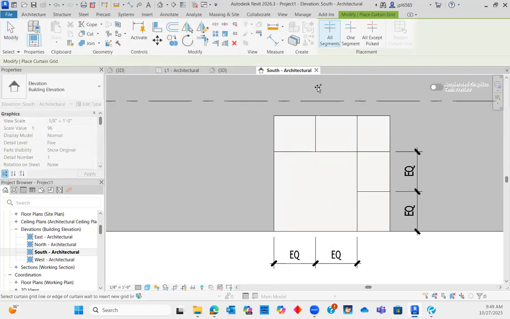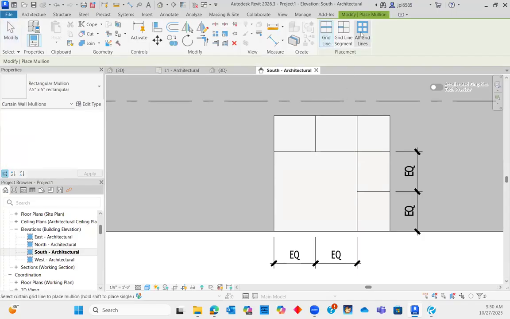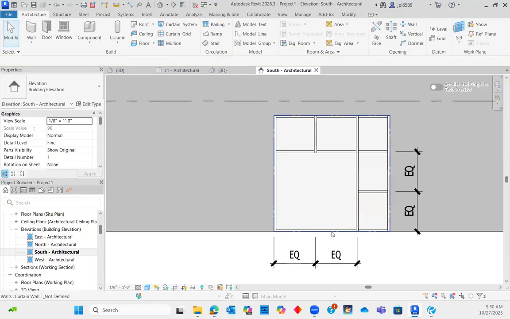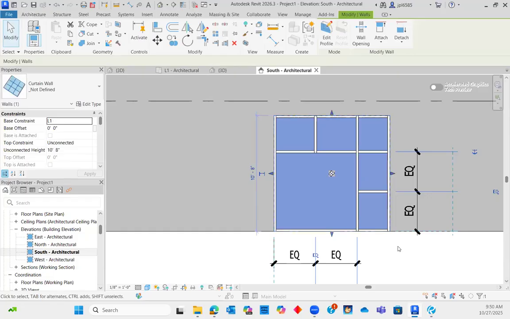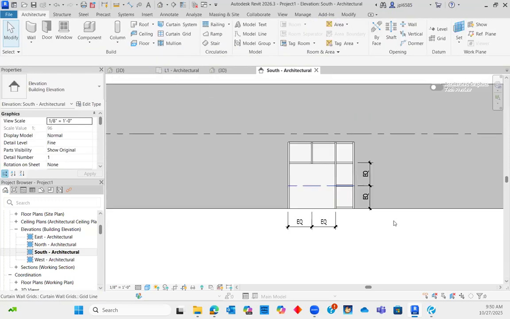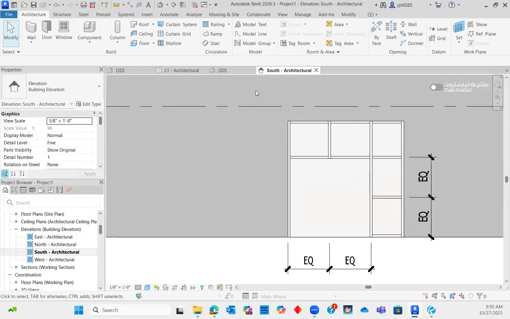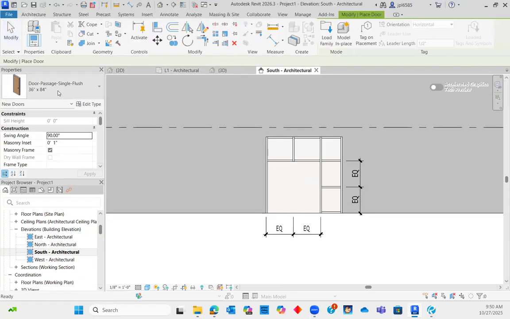So if we go back to curtain grid, okay, yep. And then we can add our mullions in right now if we wanted to. You could go all grid lines, and we'll add it all the way around. The only grid line that you don't necessarily need a mullion on is at the bottom. So you can just delete the mullions by hand if you'd like. And now we're all set. And the last thing that we have to do is put in our door. So I'm going to go into door.